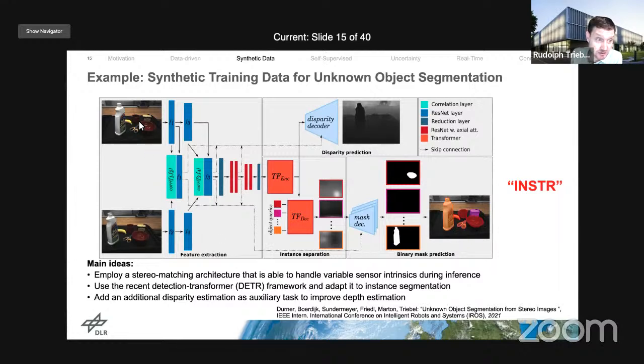And the key idea here is to use stereo input, right? We have two images from slightly different viewpoints, and the network learns how from these two views we can do the segmentation. We use a recent framework here called detection transformer, right? These are transformers, which are not standard CNNs, but a slightly different architecture, which comes from the natural language processing domain. We also have this auxiliary task here to train a disparity decoder, right? This is also important, which showed better results here.